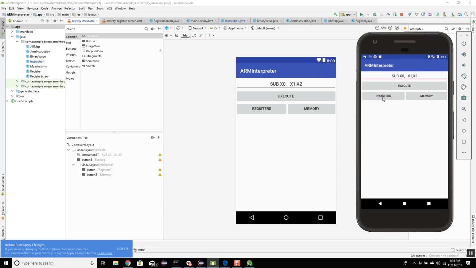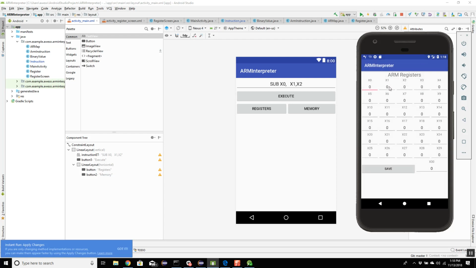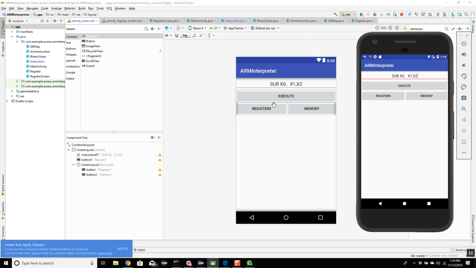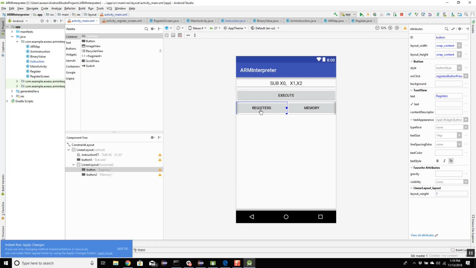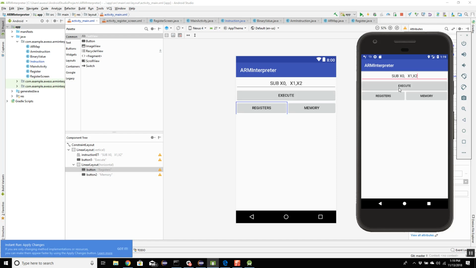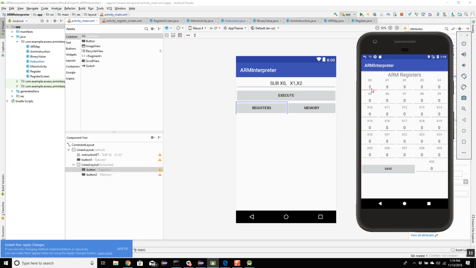All right, so we'll put in x1 a 5. We'll put in x2 a 3. We'll save. Execute. Go to registers. And there's my 2. 5 minus 3 is 2. Okay. But now, what if I change this to a 7?